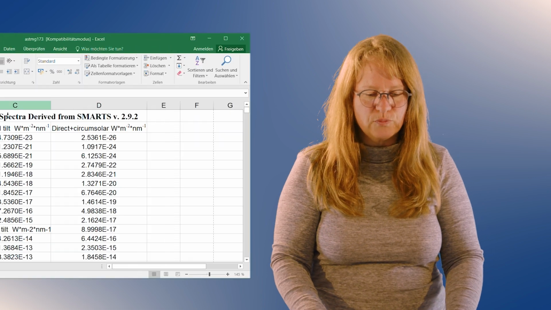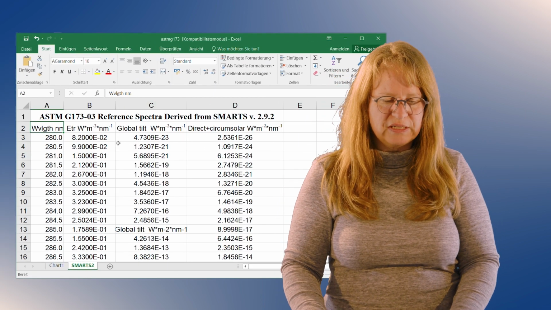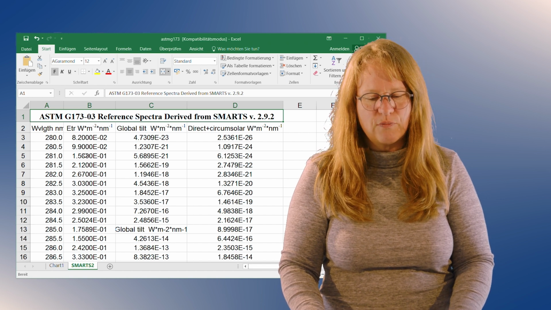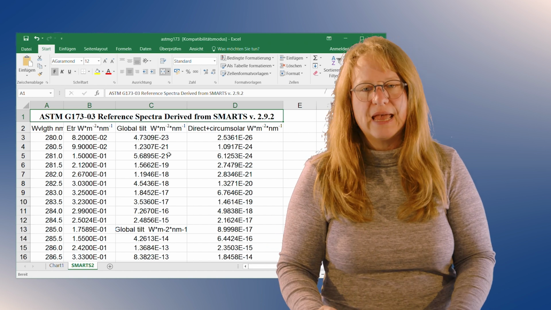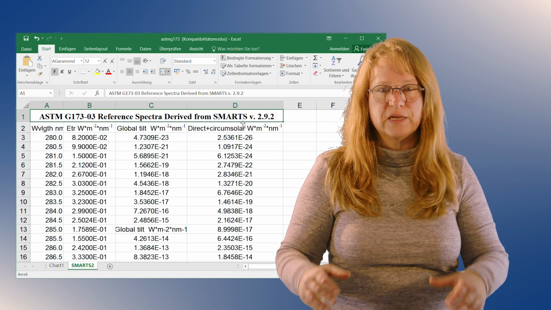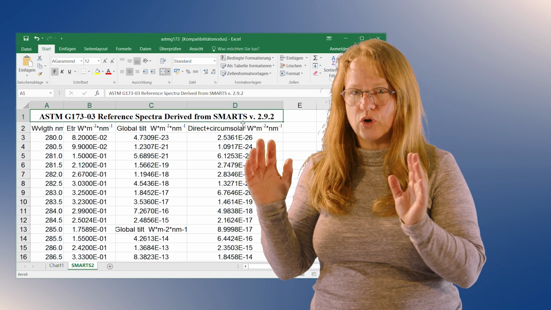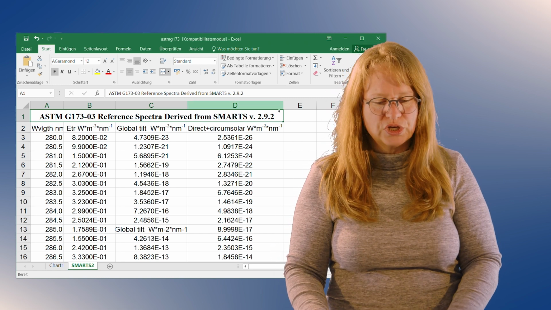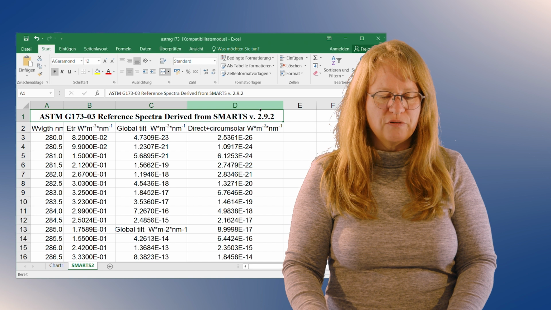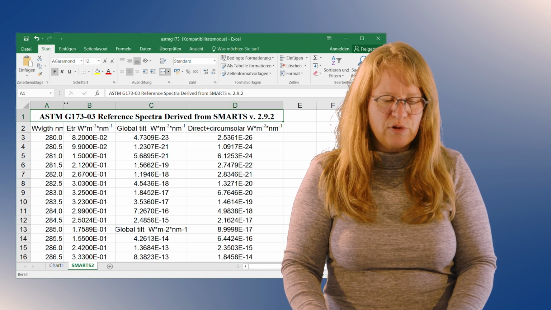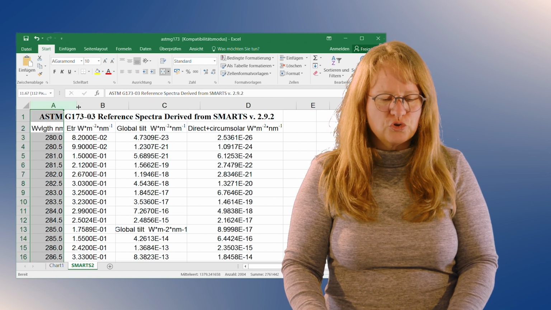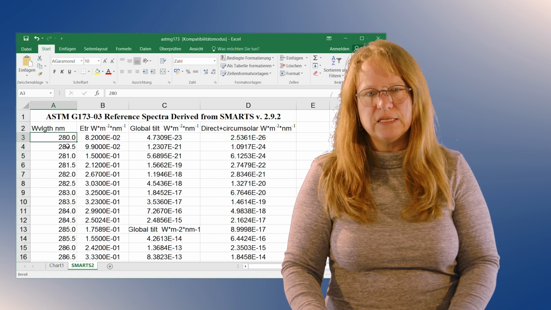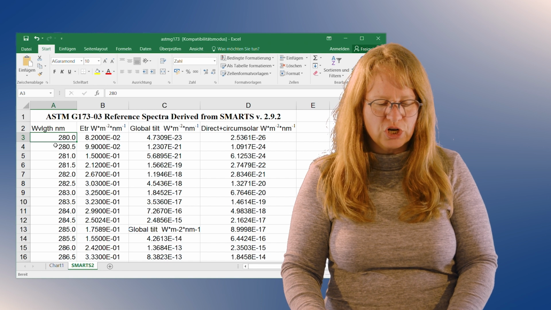Here, this is what you find when you download the spectrum. Here you see again it's the ASTM G173-03 reference spectrum, or spectra, as they are derived from this software, so they are synthetically observed. It's not that a certain position on a certain day was measured, but it's synthetically calculated what the irradiance is as a function of wavelength. And then in this table here we have 4 columns. So the first column gives the wavelength in nanometers, starting at 280 nanometers and then going to larger numbers.